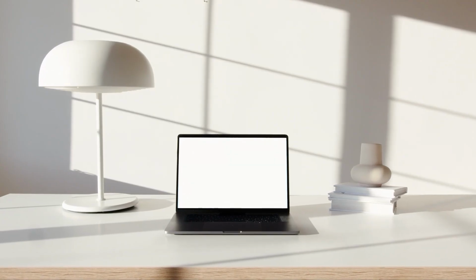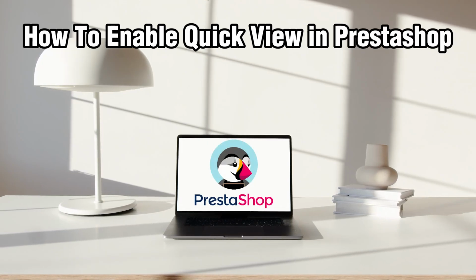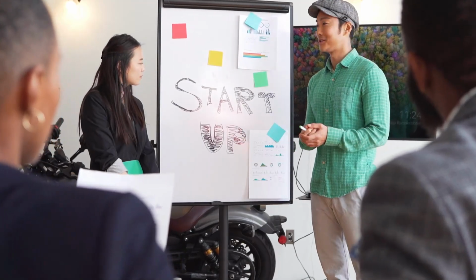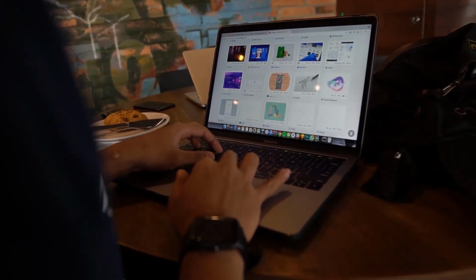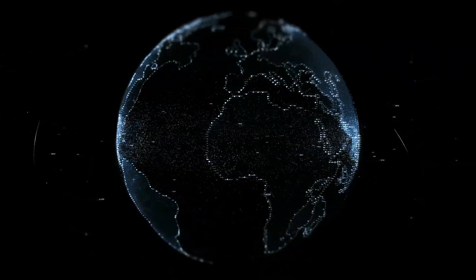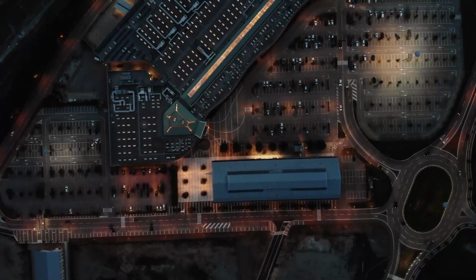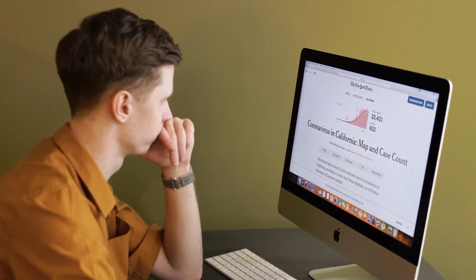In today's video, I'll be showing you how to enable the quick view in PrestaShop in 2024. Quick view will allow customers to get a quick overview of your product without leaving the current page, enhancing their shopping experience, which is very good. So let's dive into the steps on how to enable the quick view in PrestaShop. Let's stick by this video and get started.